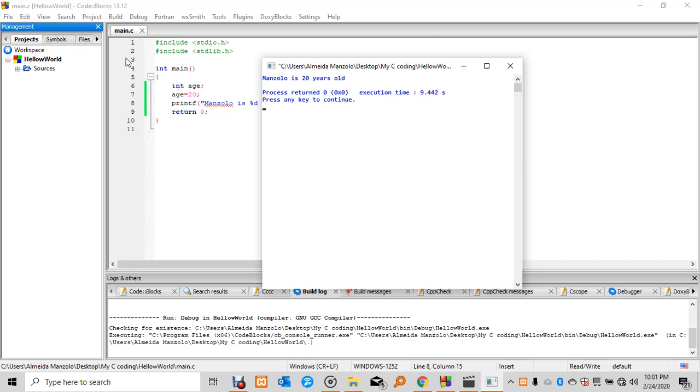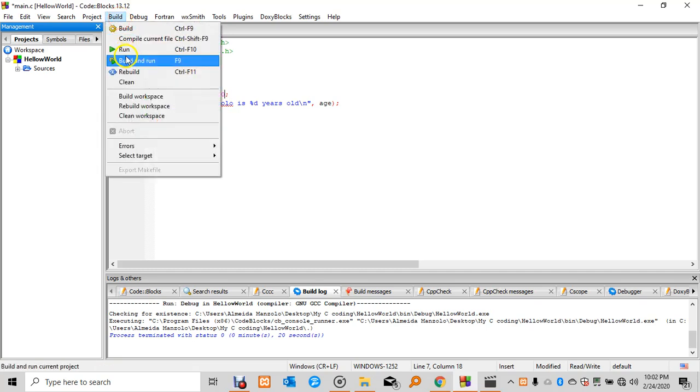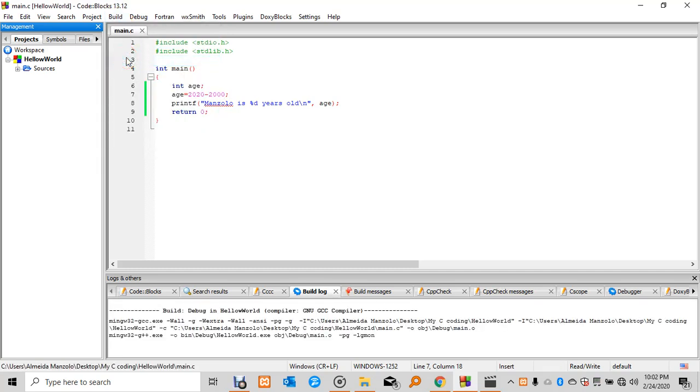You got it? We are using an integer. The variable name is age, and that age is equal to 20. So when you call that age, you're calling 20. Whatever we can do, we can say we want to have something else, like age is equal to 2020 minus 2000, a mathematical operation. We build and run, and it's still going to give us Manzolo is 20 years old.